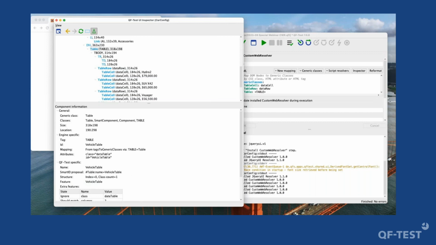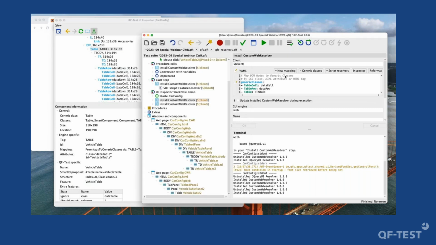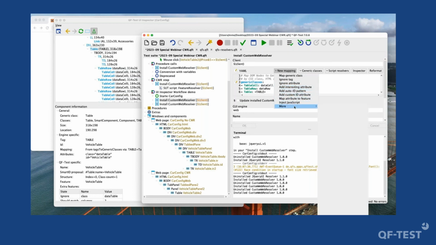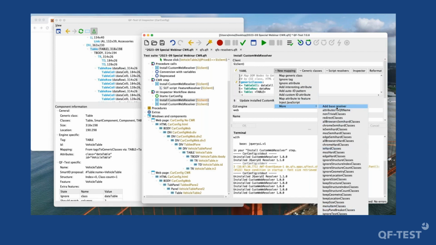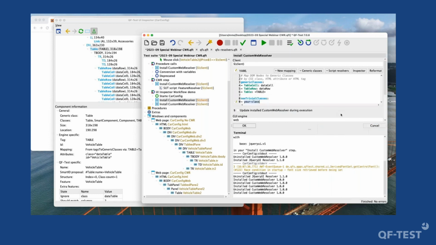Okay, so there are lots of other things that you can do with the CustomWebResolver. There are lots of additional other kinds of categories that you can use in your configuration to tell QFTest about what you want to have happen with your components. There's a huge list here. These are all the same ones that were available in the procedure call, but now you have them all listed out in this menu, and you can simply insert one by clicking it, and QFTest will add it to your configuration automatically.